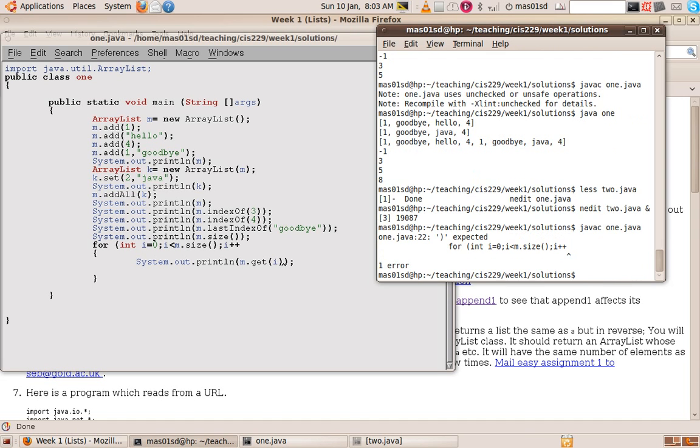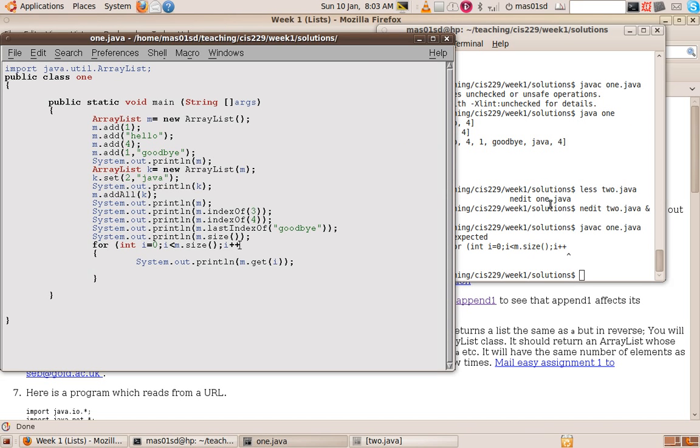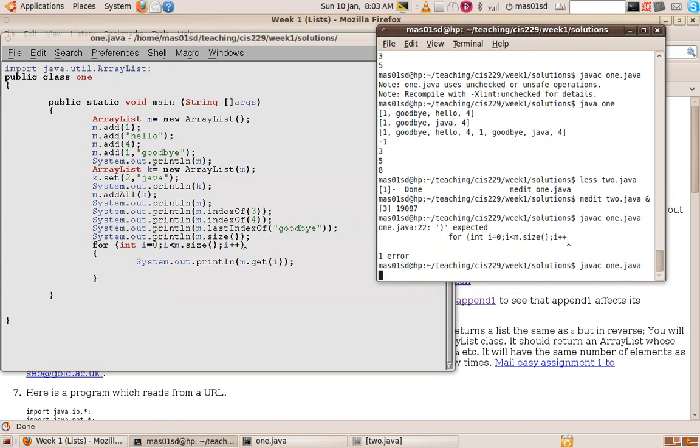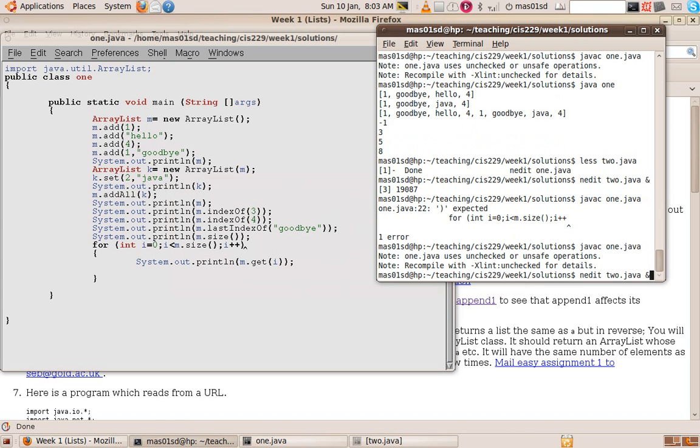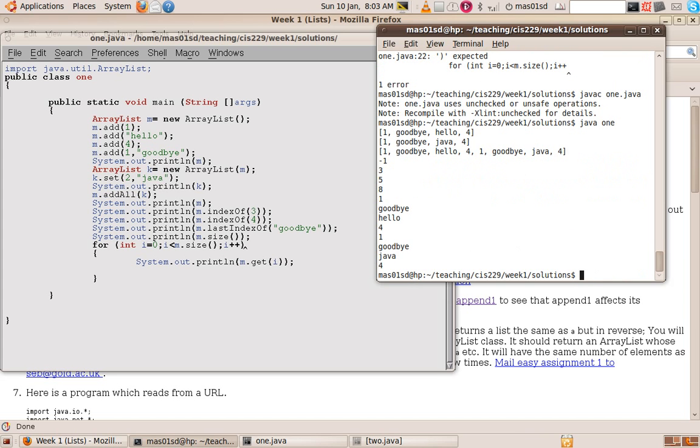So I compile my program. I've got an error. I've forgotten to put the close bracket at the end of my for loop. Compile it again, and now run my Java program, and here we can see it's printed out the elements of my list one at a time, a line at a time. To do that I needed a for loop.